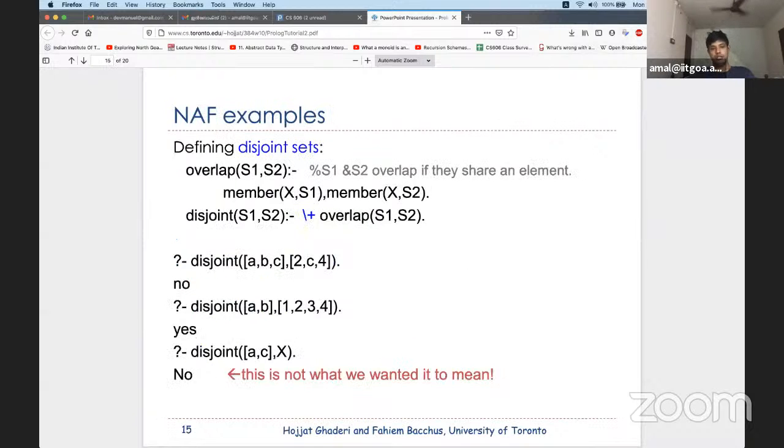So this is the example which we did. Defining disjoint sets: overlap of S1, S2 is member X S1, member X S2. And if I want to prove disjoint S1, S2, it is \+ overlap S1, S2.